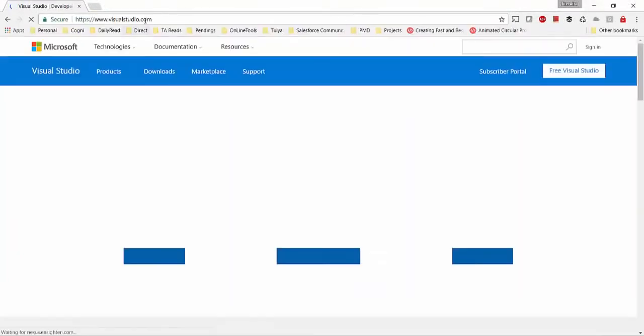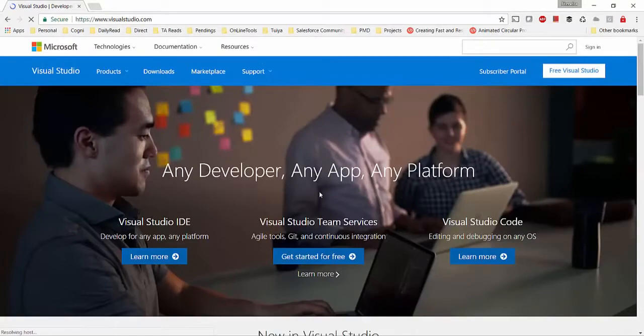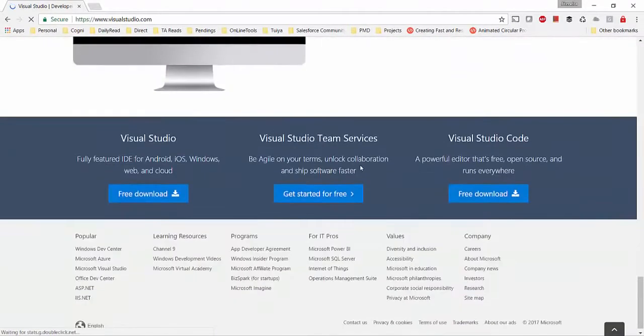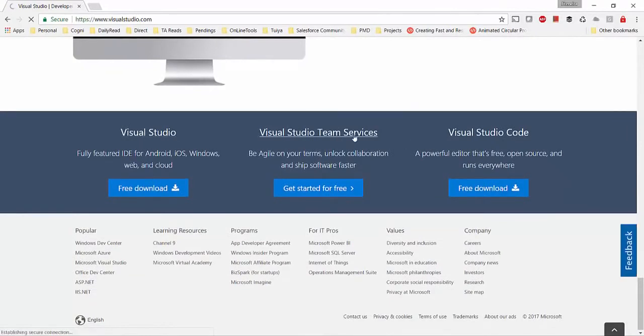Let's go to visualstudio.com. This is a Microsoft website. You need Microsoft credentials here, and if we see, there are Visual Studio Team Services. So I'm saying okay, get started for free.